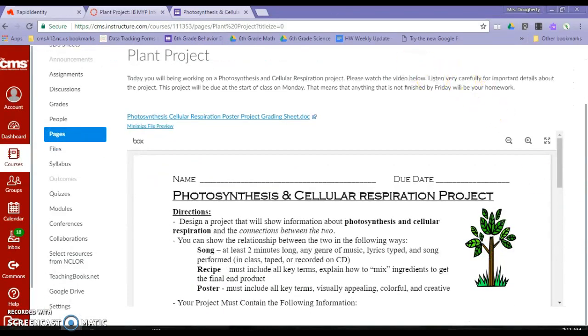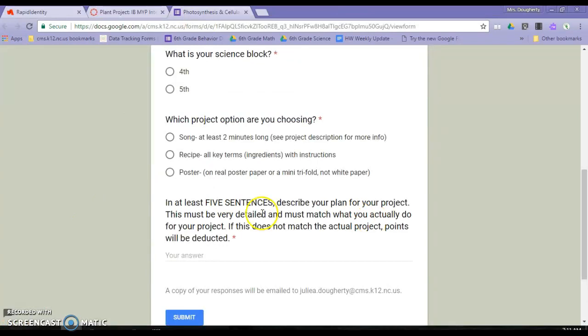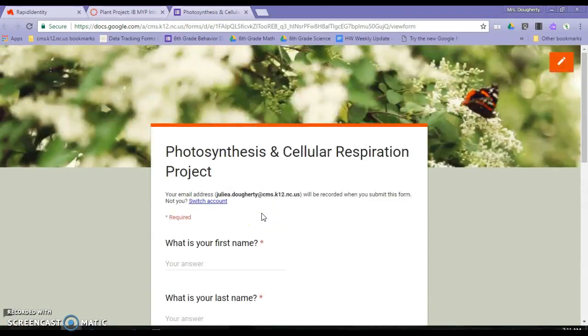Oh, good news about this Google form too. I forgot to tell you that. As soon as you submit the Google form, I have it set up to send you an email to your CMS account, so you have a copy of what you've typed in for your plan. You just access that by going to gmail.com and logging in with your Google account.